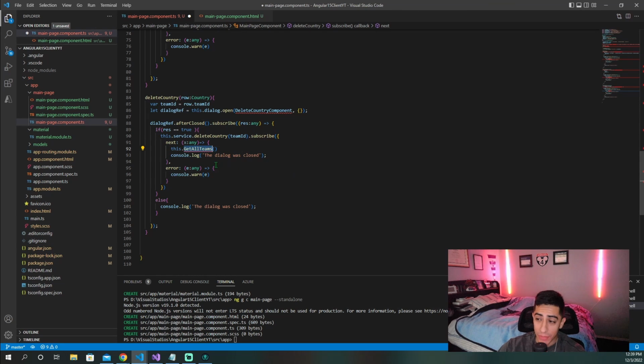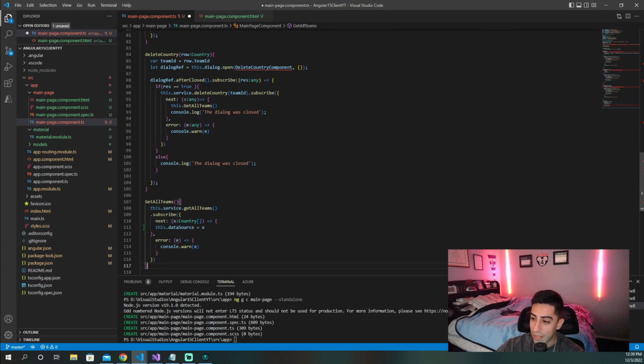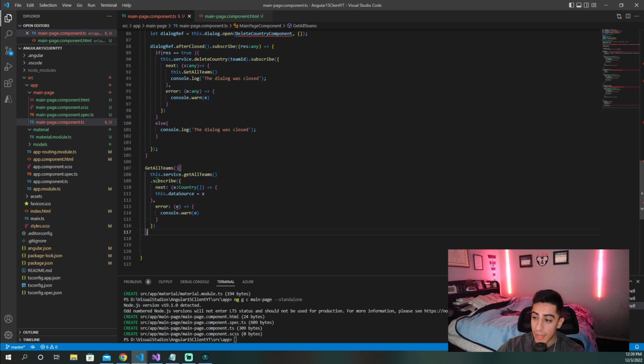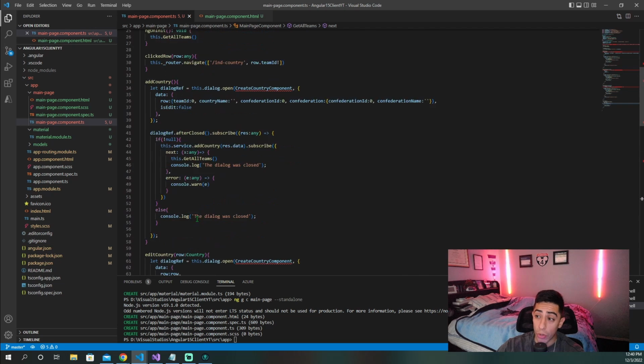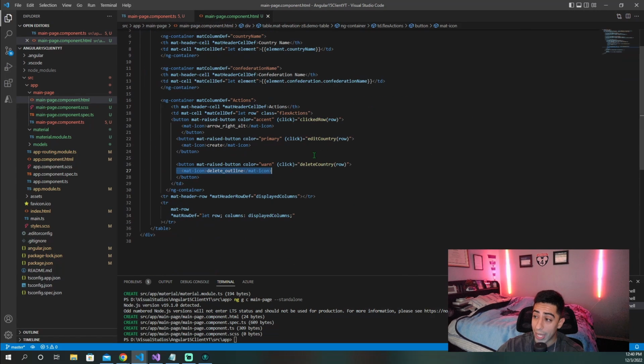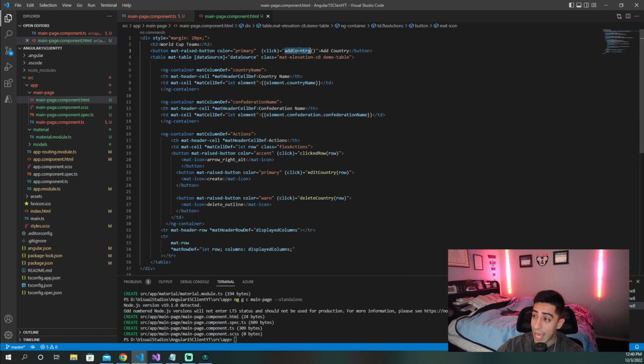And now you guys have seen that we've been reusing this method everywhere. So now it's time to actually define what this method actually does. Whenever we call getAllTeams, that method will call the getAllTeams method in our service, and then basically subscribe and set our data source with whatever updated values we have. And once we've done that, these are all the methods that we're going to have. As you can go back in here, we have the add country, clicked row, edit country, and delete country.